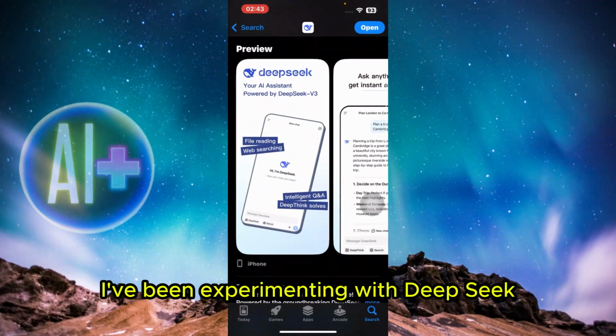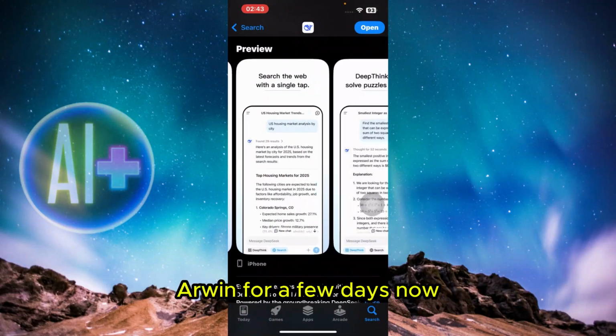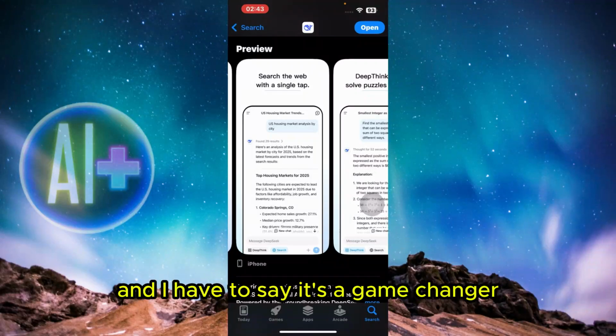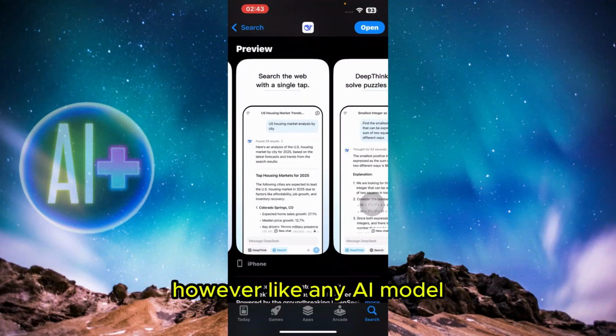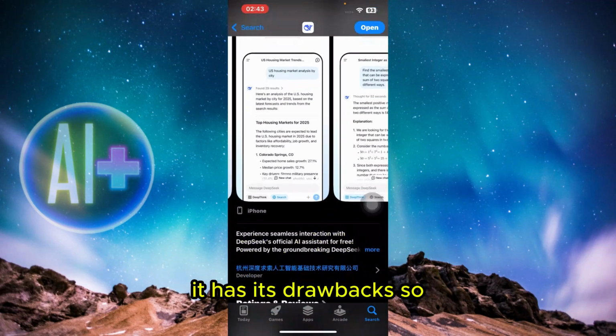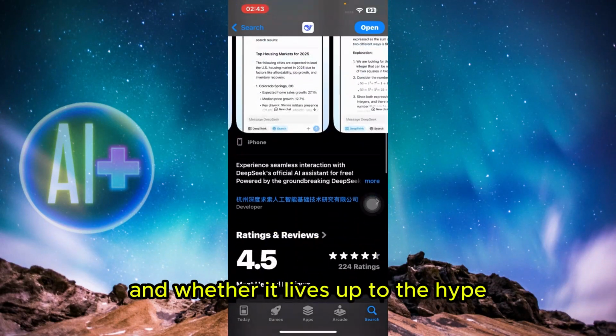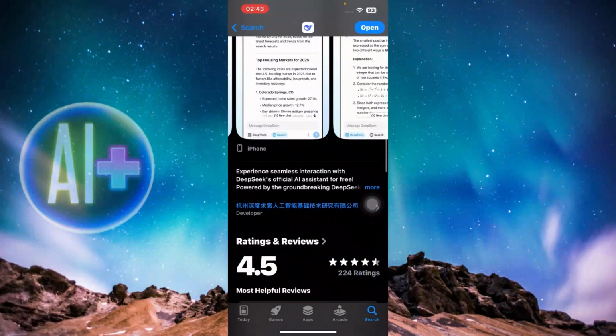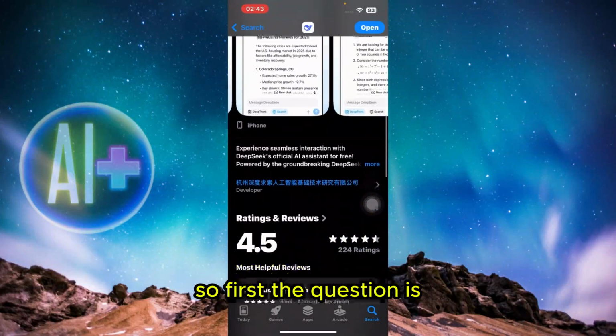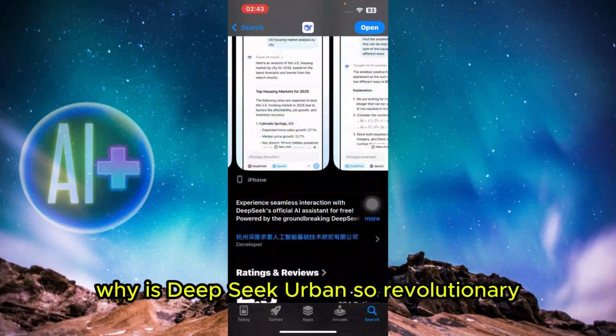It's now one of the most advanced open source AI models available to the public. I've been experimenting with DeepSeek R1 for a few days now, and I have to say, it's a game changer. However, like any AI model, it has its drawbacks. So let's dive in and explore what makes DeepSeek R1 special and whether it lives up to the hype.